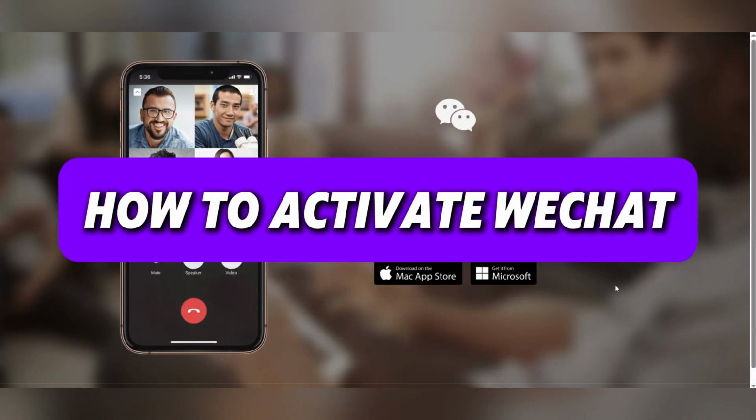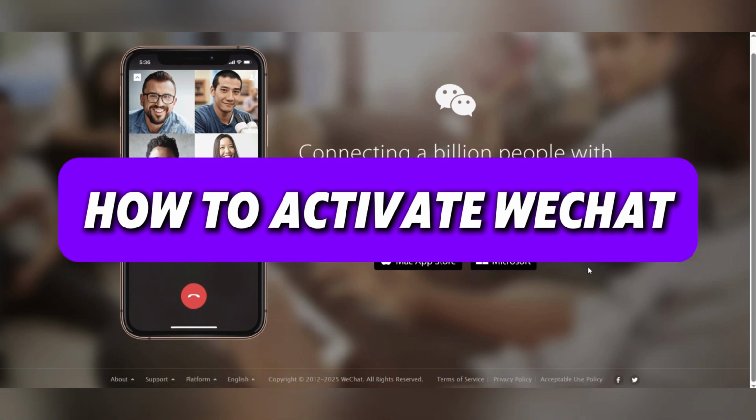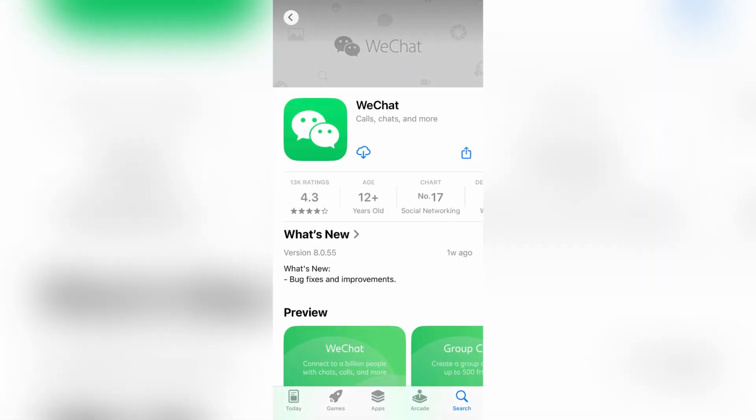Today we're gonna see how to activate WeChat. Firstly, search for WeChat on the Apple Store or Google Play Store, then download and install the application.